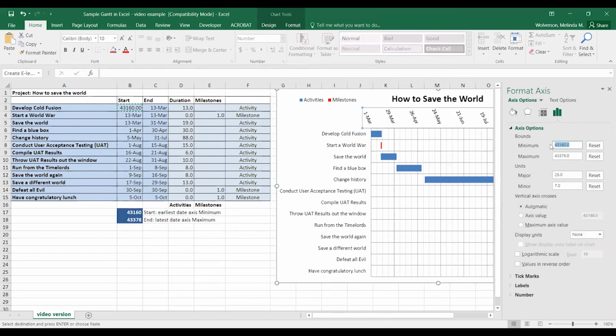You're going to do the exact same thing for the last date of your content. And then your chart should update automatically. Don't forget to then go back, select your minimum and your maximum dates, and reformat them back as dates rather than showing as numbers.